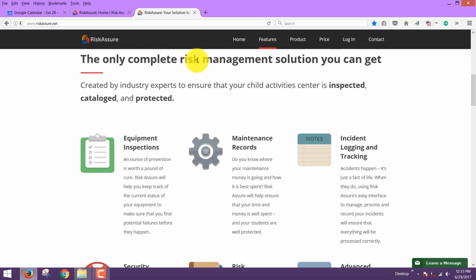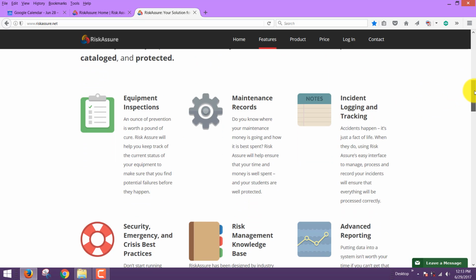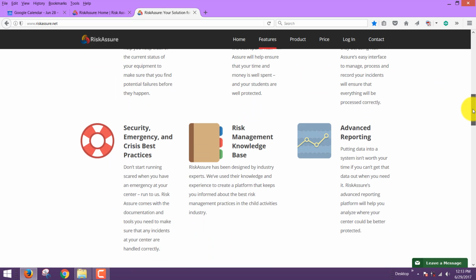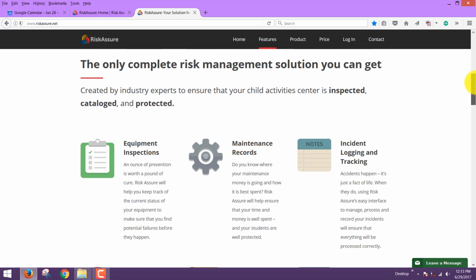At the current time, it's the only complete risk management solution you can get with, as we pointed out, equipment inspections, maintenance records, incident logging and tracking, security, emergency and crisis best practices, risk management knowledge base, and advanced reporting.